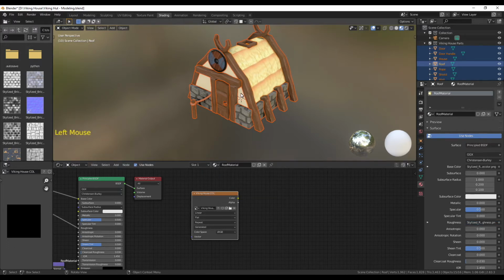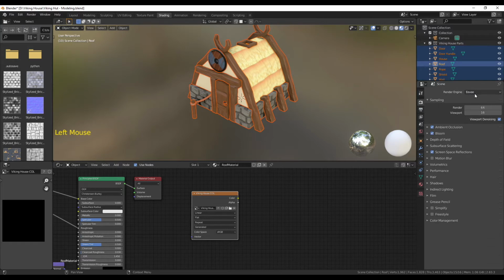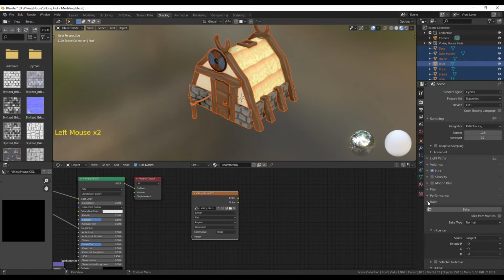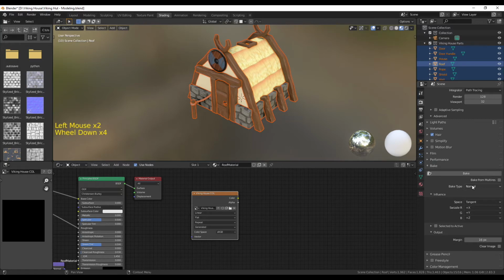Okay, so now in all the materials we have this one texture node, which is this black material where we want to have our texture in the end. So to bake it, we can follow a similar procedure as always. We're going to switch the rendering engine to Cycles, and then we have down here the baking options where we're going to say what we want to bake.